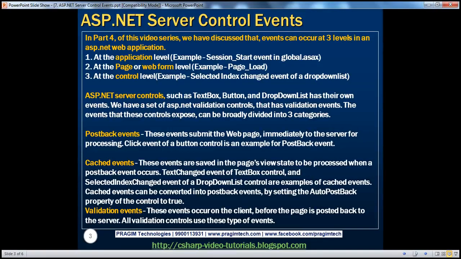In part 4 of this video series, we have discussed that events can occur at 3 levels in an ASP.NET web application. Events can occur at the application level, and examples of application level events include session start, session end, etc. And application level events reside in the global.asax file.